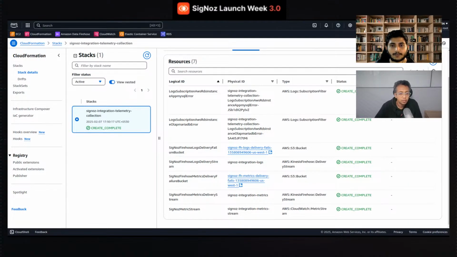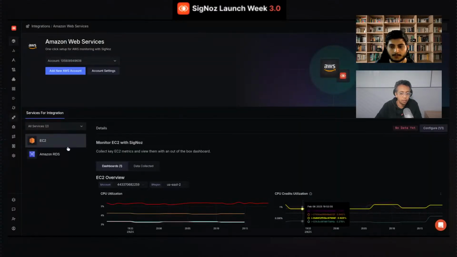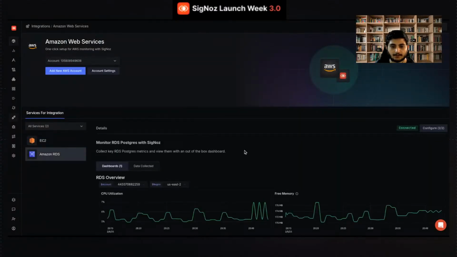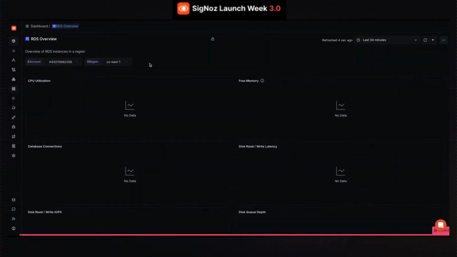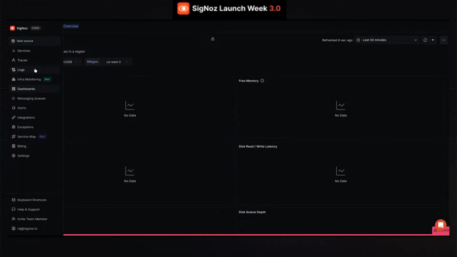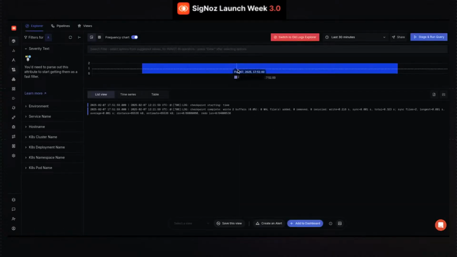So now we can wait for data to show up in our account. And as you can see, some RDS data is now being received, and we can go and take a look. Yeah, it's yet to. Metrics might take a while to arrive, but for instance, the logs are here.